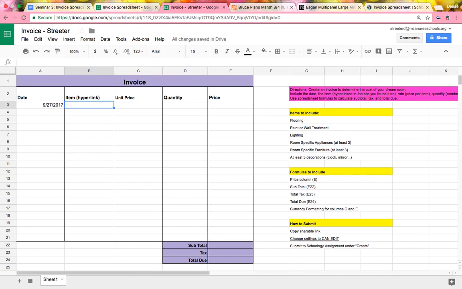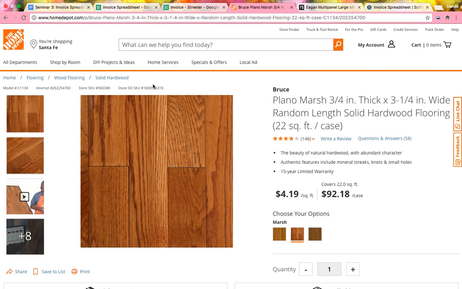The next thing that you need to do is find your item that you want to have in your room. So the first thing that you need to include is flooring. I have pulled up some flooring on HomeDepot.com, and this is the flooring that I'm going to use for my dream room. First I need to figure out how much of this flooring that I need. I'm just assuming that my room is 10 foot by 10 foot just to keep things easy. So one case of this hardwood floor covers 22 square feet. So I'm going to need 5 cases of this flooring.